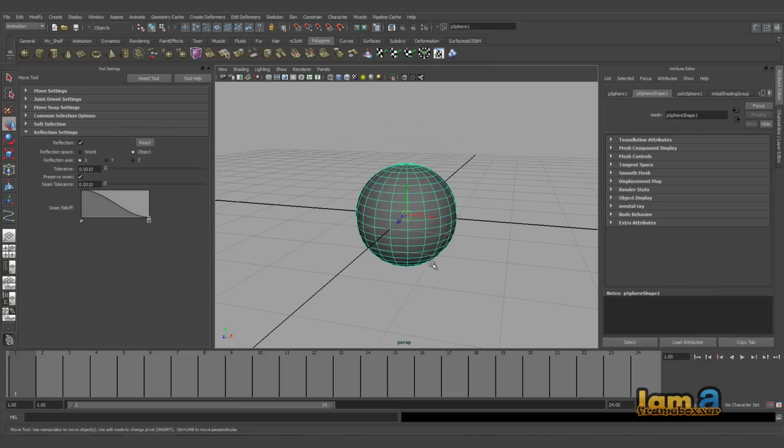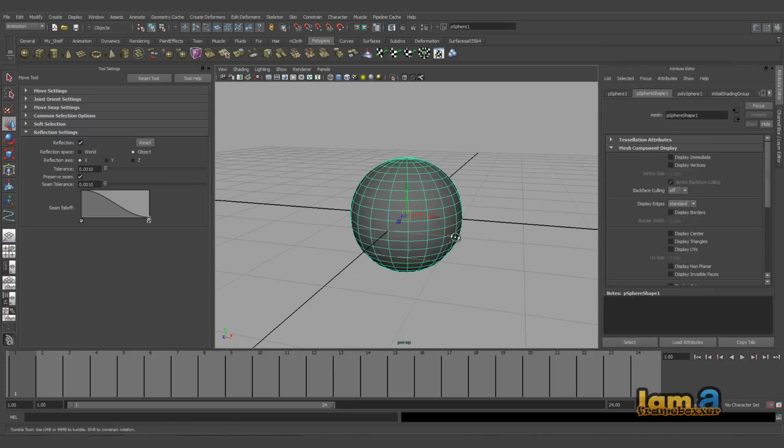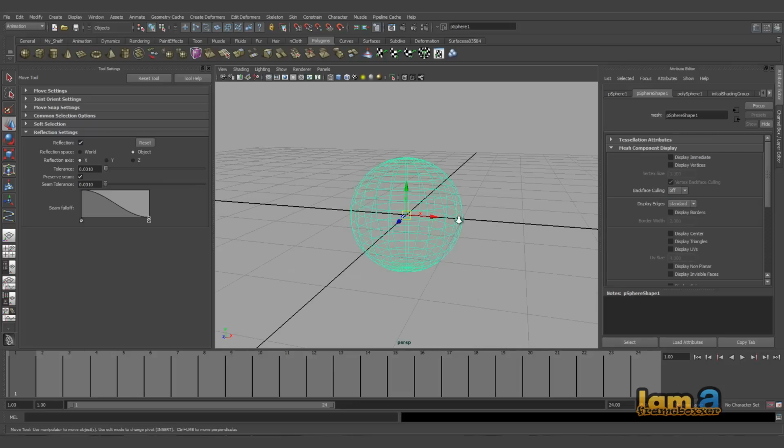Okay, also you have the same thing here, back face culling option. The moment you select the object, get onto the attribute editor, mesh component display, you have back face culling. By default this is off, right? So if I press 4 on the keyboard, you can see this, right?